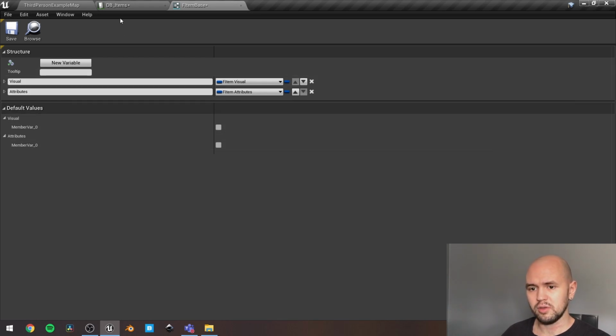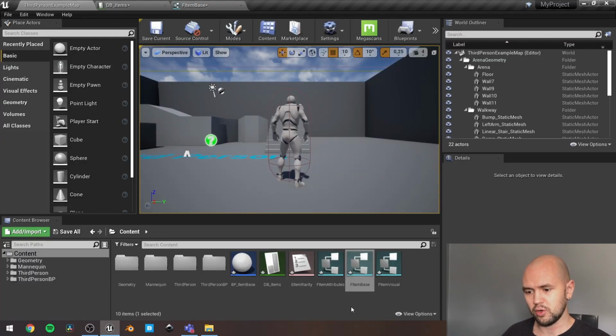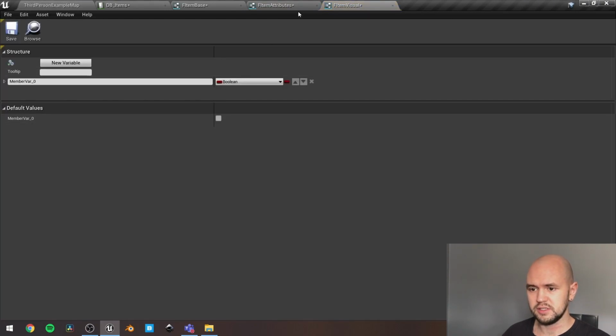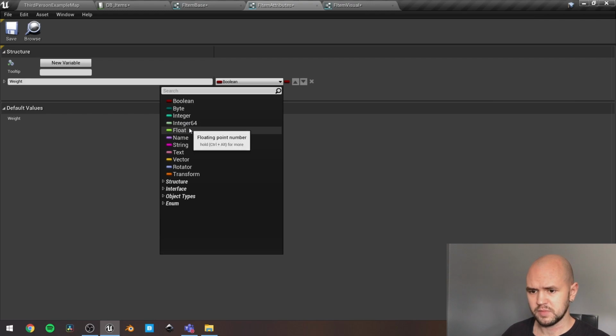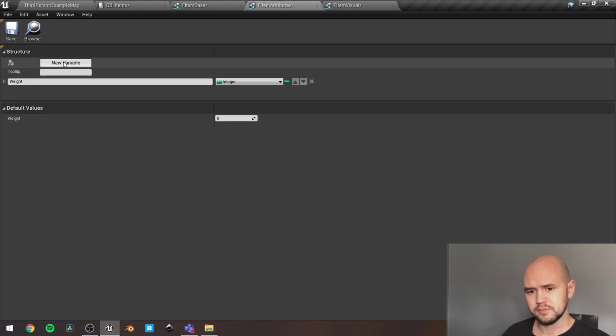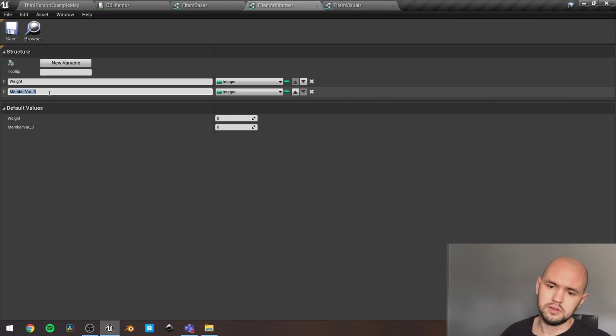By default, all the structures have a Boolean type inside them. So if we open our attributes, our visual, we can see these default values. Let's change, like in case of attributes, let's add some weight. This is going to be an integer. And let's go with quantity. Also an integer.